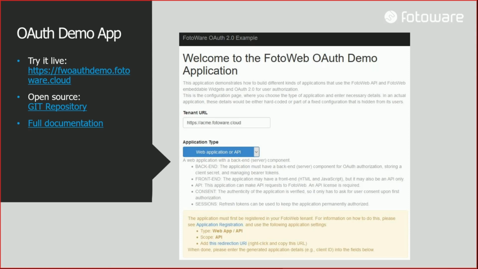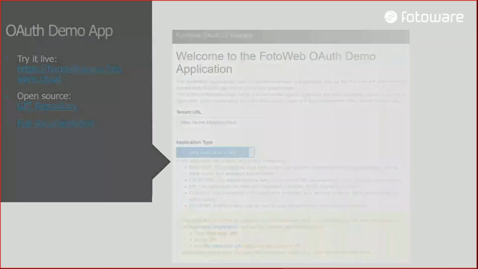And it's also open source. It's written in .NET. You can look at the source code. You can use it as a basis for building your own applications. And of course, you can always refer to our documentation. Enough with the slides.